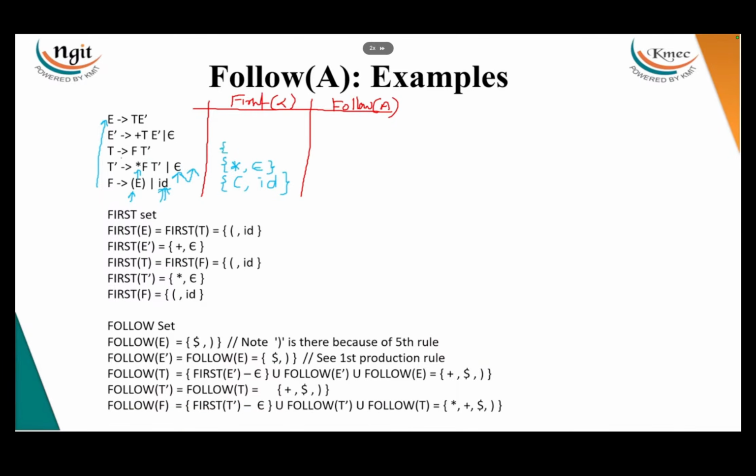In the same way, I just want to find the first of T. We have only one production, so concentrate on the first symbol. What is this? F. You cannot take the F here. Why? Because as I told you, non-terminals are not allowed in either the first set or the follow set. At that time, what are we supposed to do? If the first symbol is a non-terminal, but we need only terminals, then find the first of F. We have already done it. What is it? Open parenthesis, ID.